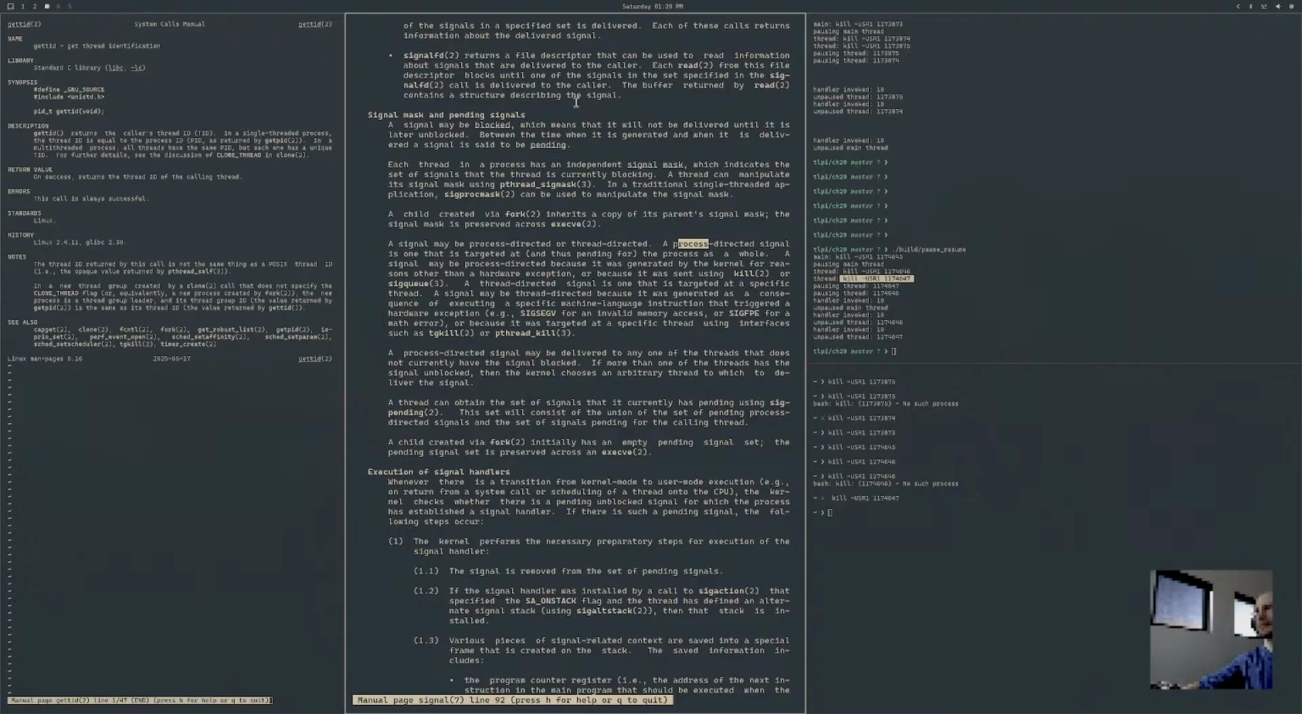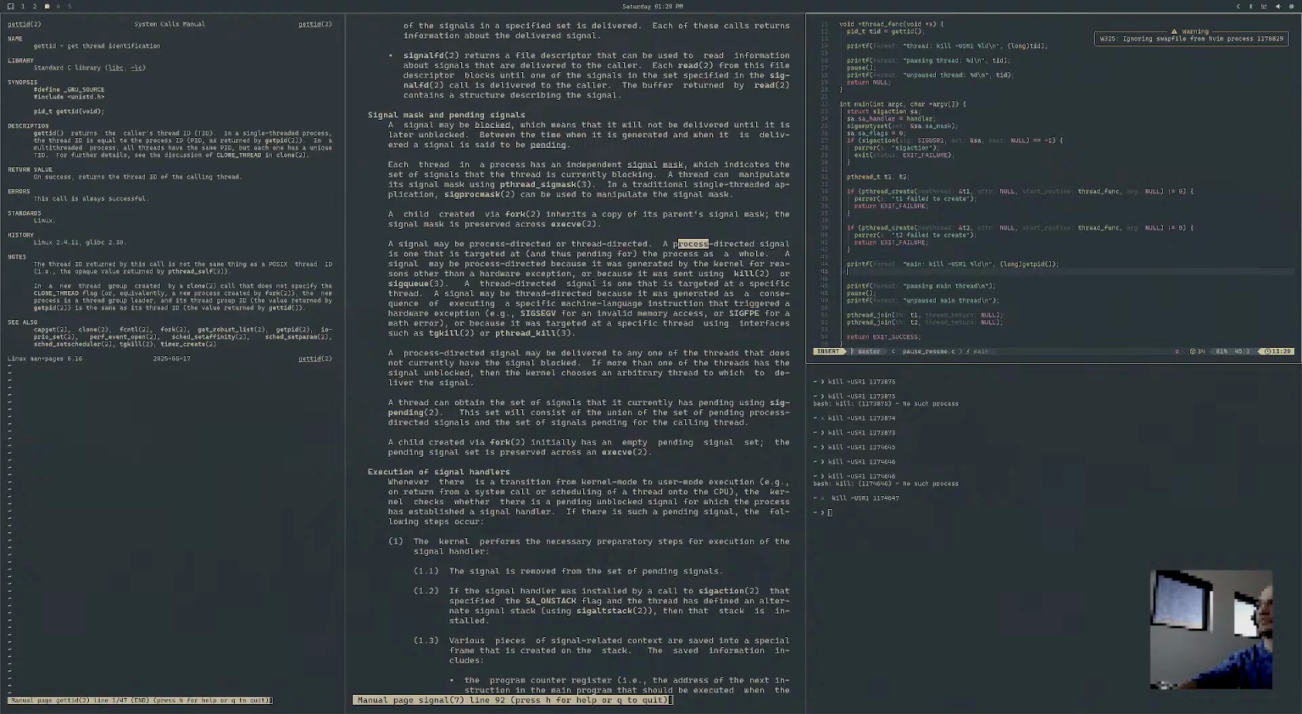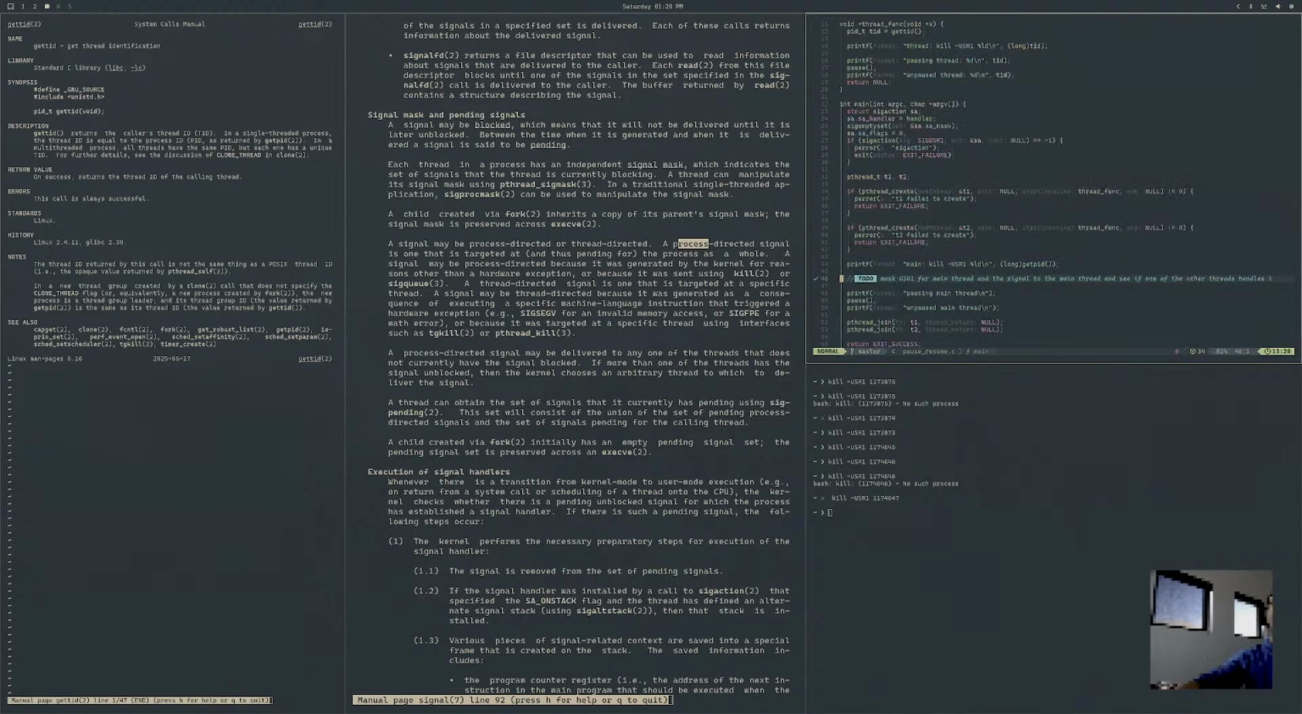So one thing I want to do here as an experiment is, let's say, mask USR1 for the main thread and send the signal to the main thread and see if one of the other threads handles it. I think that'd be a cool experiment to do. So yeah, a process-directed signal may be delivered to any one of the threads that does not currently have the signal blocked. If more than one of the threads has the signal unblocked, then the kernel chooses an arbitrary thread to which to deliver the signal.